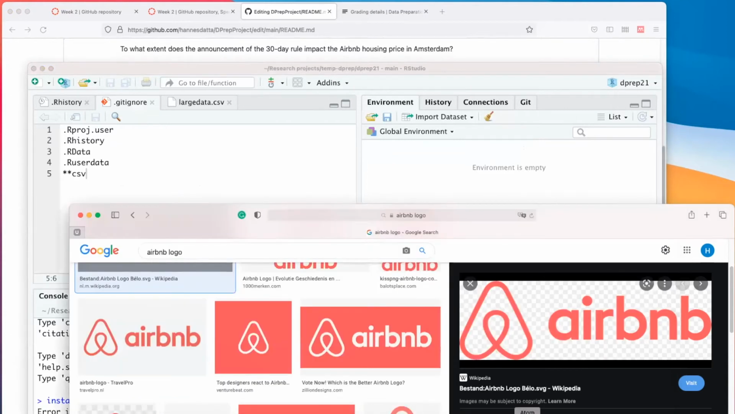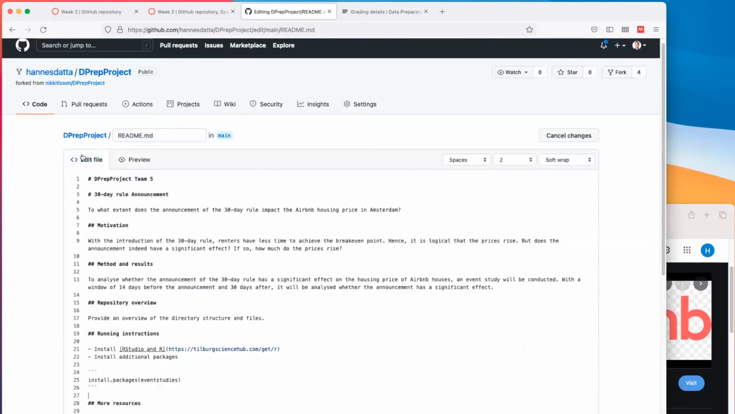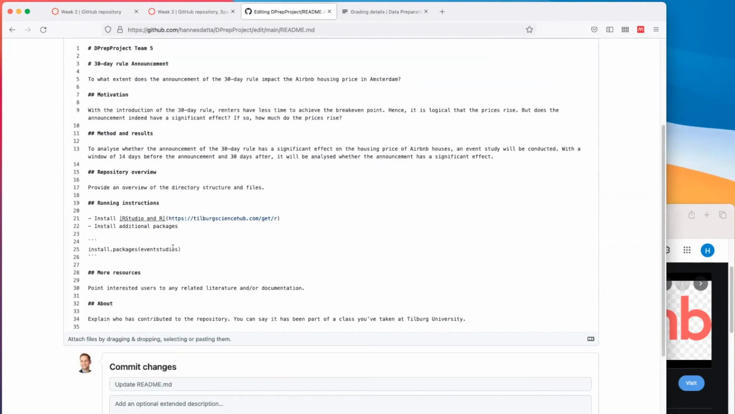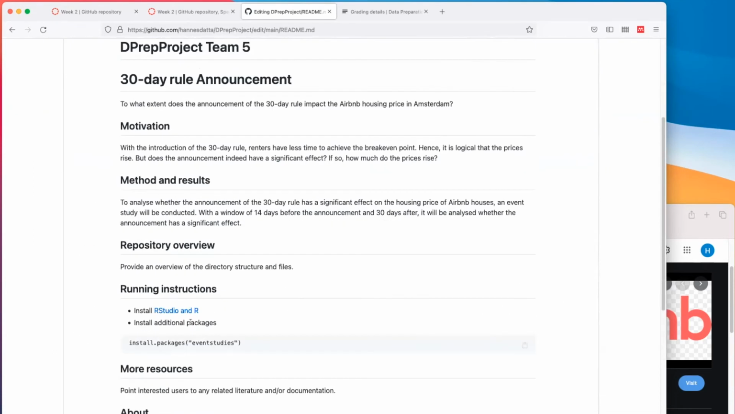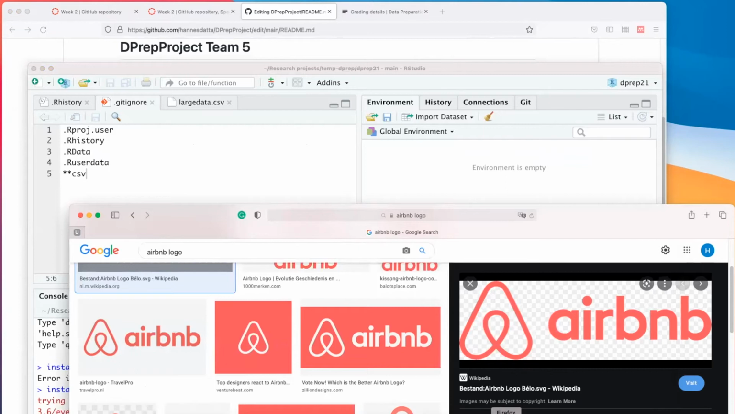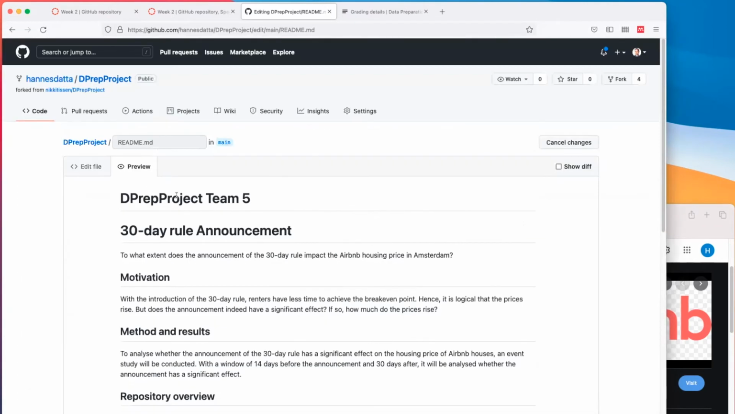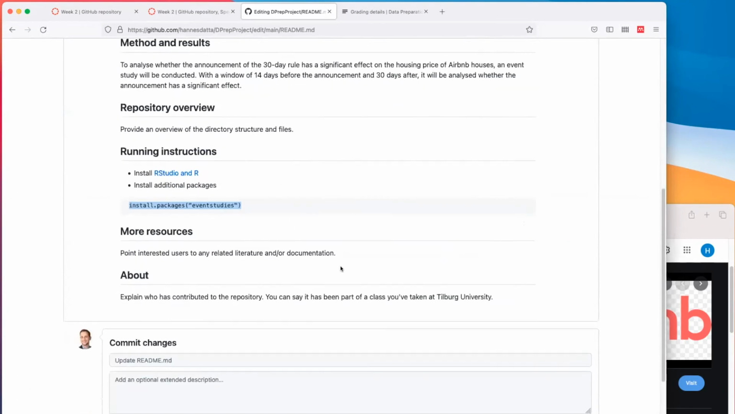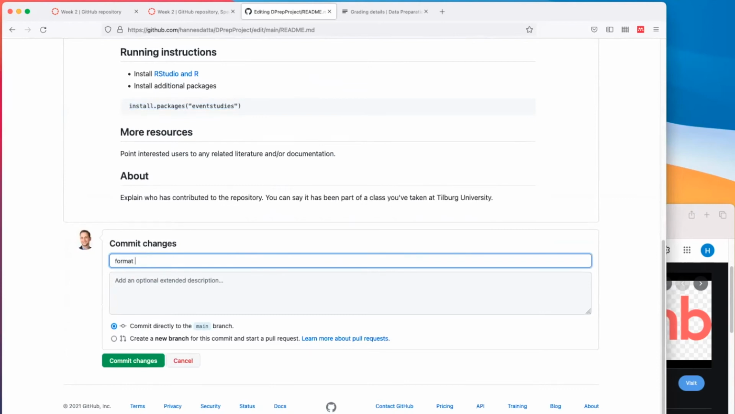So let's go back. I can edit the file and install packages, event studies. How does it render on the site? Well, it looks like this. I can click on the copy button very easily, for lazy copy pasters like me. And now I can install this package and be able to run your stuff. Amazing. I'd love to learn more about this package. I'm happy with my changes. Format code as copy paste code.